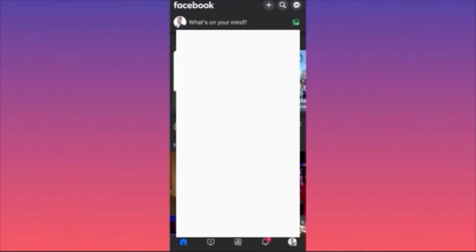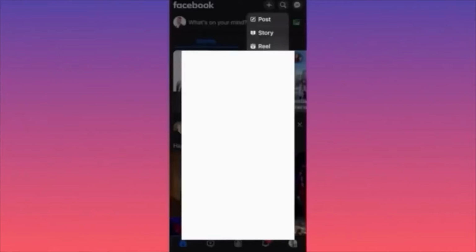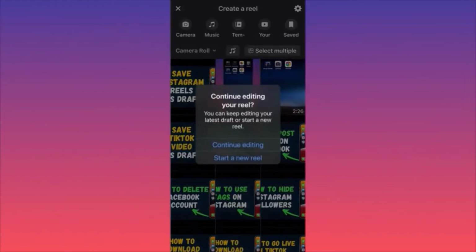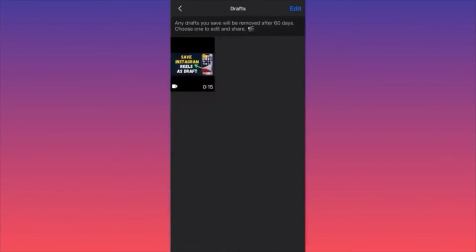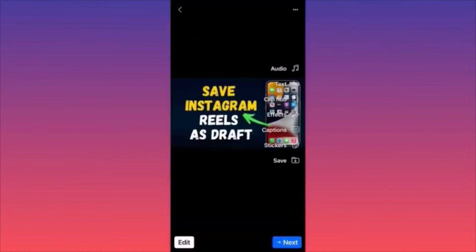And now when we again hit the plus sign and start creating a brand new reel, we are going to scroll the top menu and you will find the draft over here. You see the small notification. You want to click on the drafts and find the one that we just saved. Click on it. It's simple. You can proceed with next and you can proceed with publish.